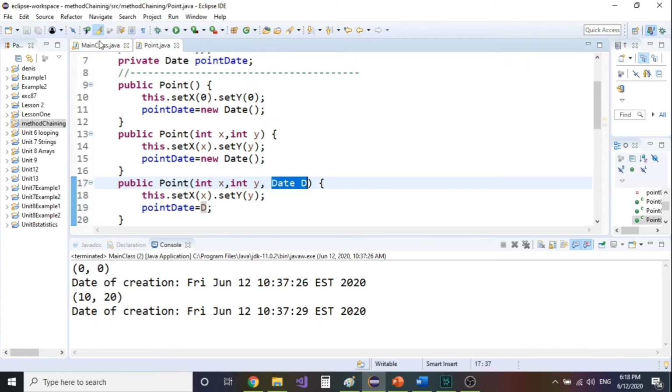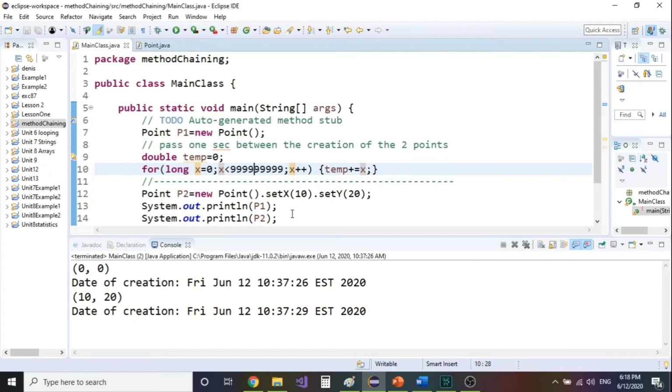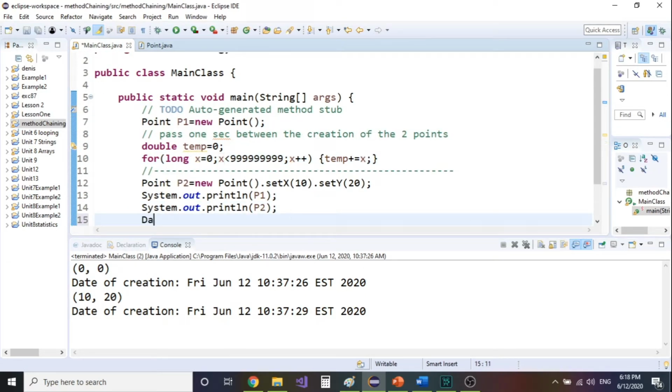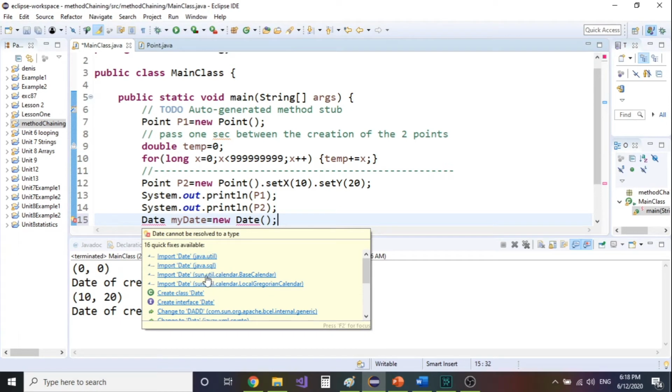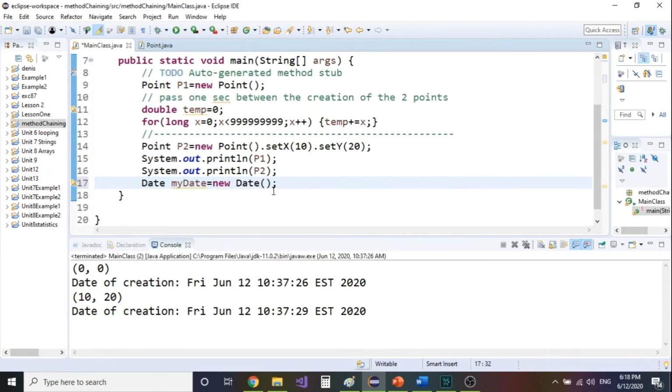Now, let's go back here, and let me create a new date. I'm going to come here at the bottom and say Date, let's call it myDate, equal new Date, and let's keep it this way. Of course, it's complaining you have to import it. I know I imported it in the other file, but you have to import it here as well. So import it with util. Okay? So here we go, I got my date created.